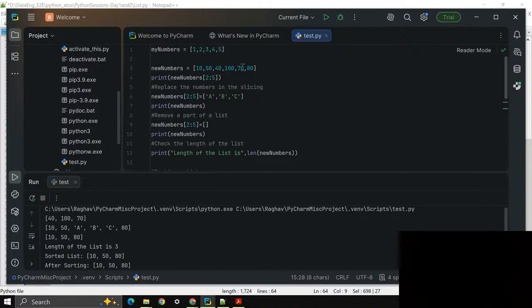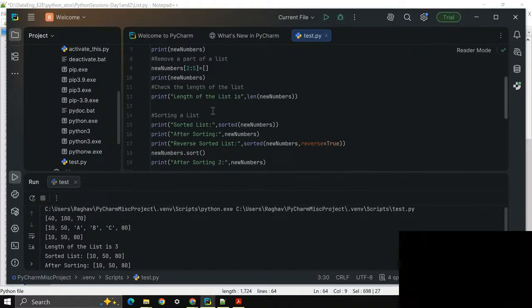The fifth location is not included; it only prints till that level, like 0 1 2 3 4. The second position is that index, and below the fifth index means 4. Till 4 means before that it will stop. So next, 2 to 5 is replaced with ABC, since it is a list and of course it's mutable, and we can do that. Next is print new numbers.